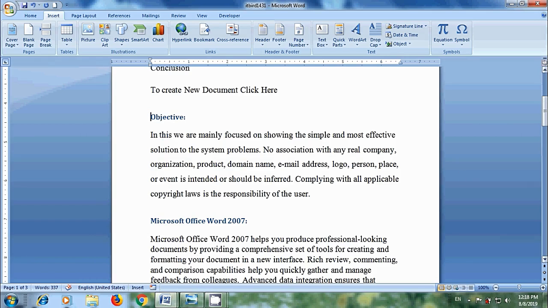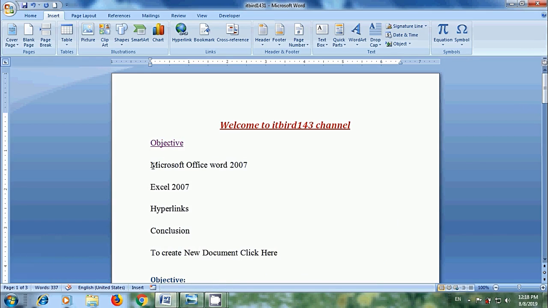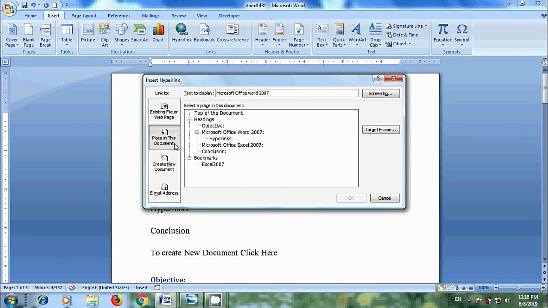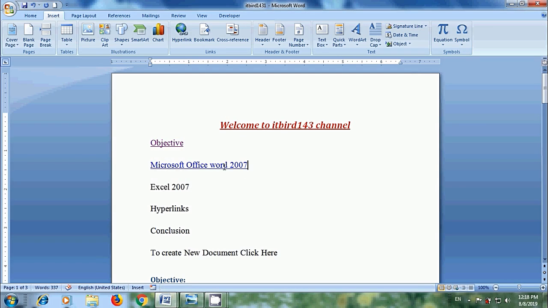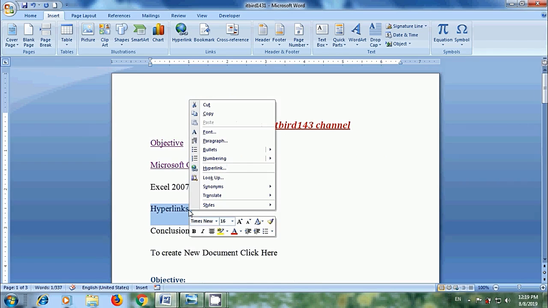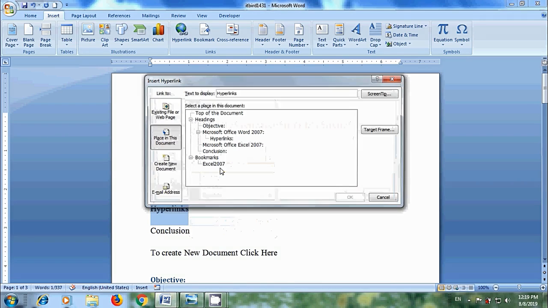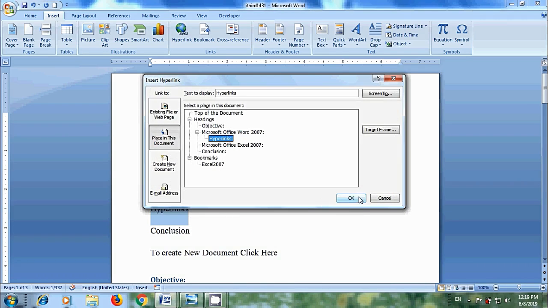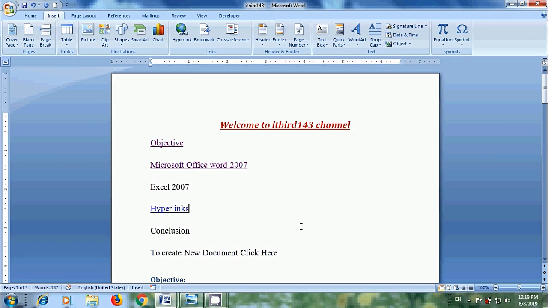Similarly, let's create one more hyperlink. I'm selecting Microsoft Office Word 2007. Click on Hyperlink. Again, come to Place in this document. Select a place in this document. Click OK. Let's open this. Similarly, I want to create a hyperlink for the hyperlinks topic. Right click, select hyperlink. I'm selecting hyperlinks. OK.